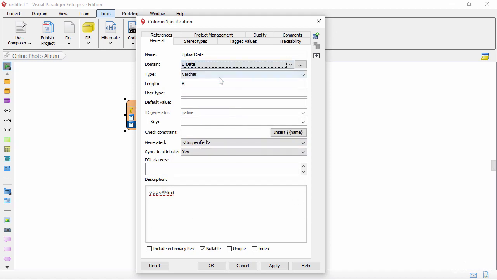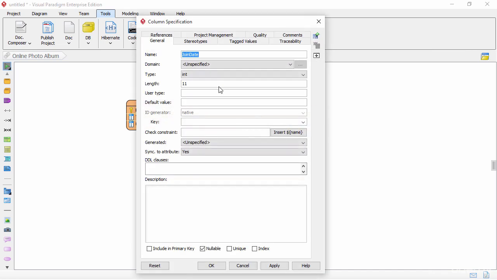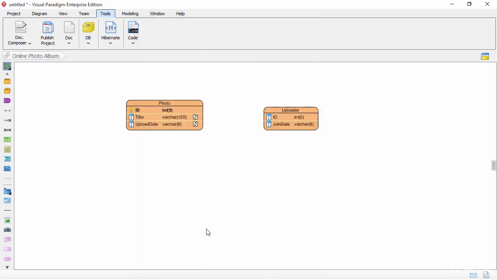Now I can choose the date as the domain type. I click OK. Now I assume I also want to add a date to the uploader. I want to add the join date, when the uploader joined our system. I can right-click, open specification, and then I can select the date again. Now you see both are varchar 8.